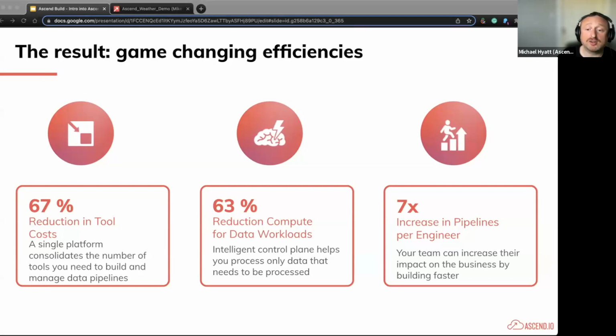Around 63% of reduction in underlying compute costs through the use of this intelligent ability to detect change and only apply change in the places in the pipeline where it's actually relevant. And then we're seeing 7x increase in pipelines productivity per data engineer. So your data engineers can do more with a single platform compared to their existing tool stack.